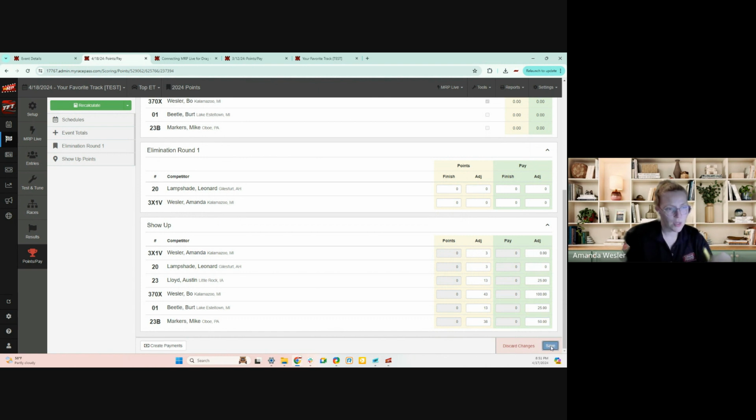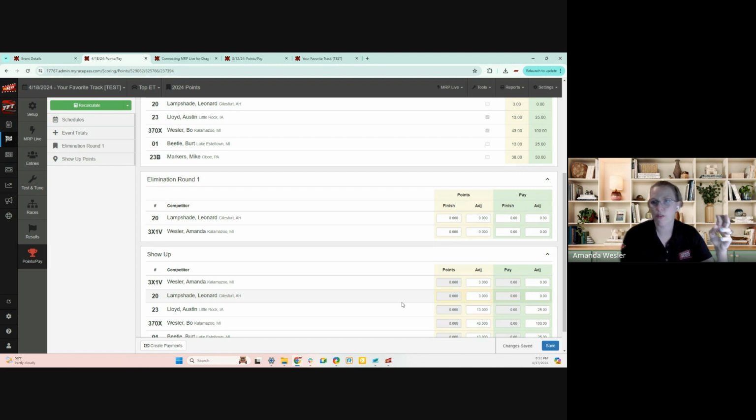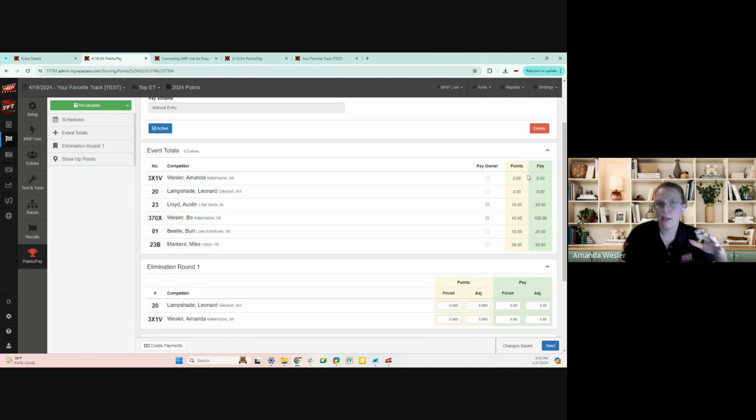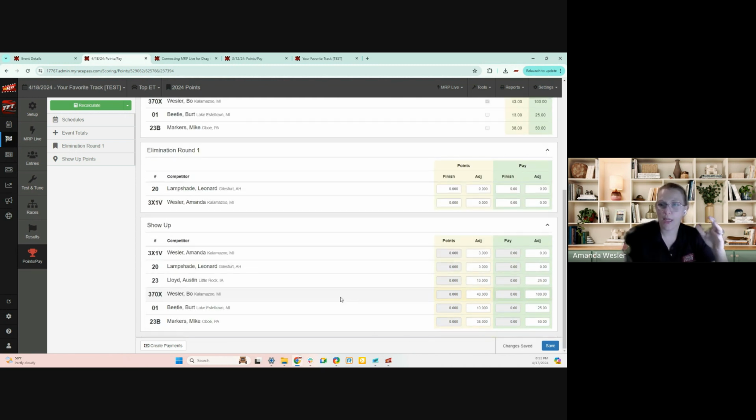I can push save. Once you've entered your points and you push save, it'll take about 20 minutes for your website and or the app to update with the night's points. So once you've got them in here, you can see at the top, my event totals have updated as well. That's going to update on my website and on the MRP app in about 20 minutes. It takes about 20 minutes for it to cache and update on there. So that's how you do point stuff, and that's how you do pay stuff.